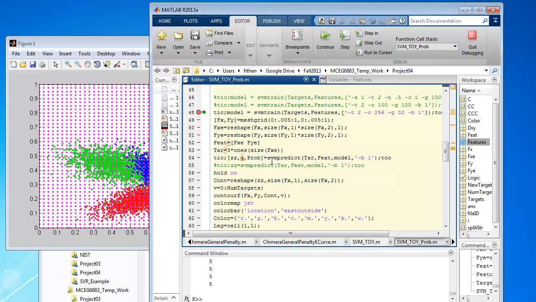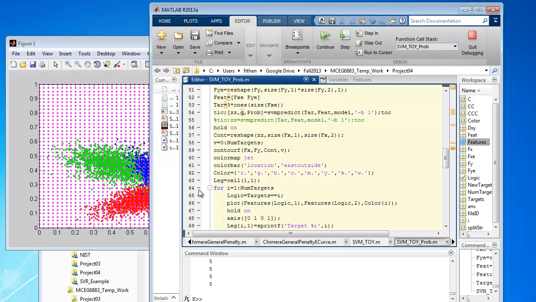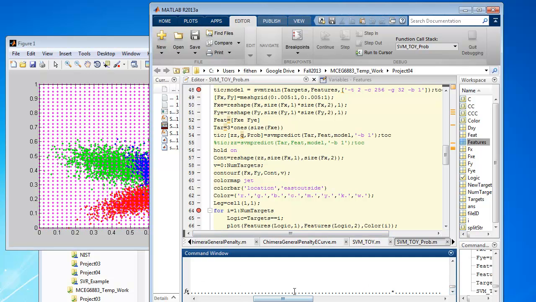So let me find a convenient spot to stop. Here's where we'll go, right here. We'll do a continue. It's busy working on the train, and then it'll work on the predict, and then it will give me a contour map that is a classification, not a probability. You can see the dots flowing across the screen right down here.